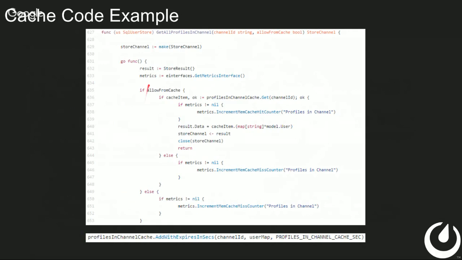And then you'll see down below, below here is just the code to actually do the database read. And then you'll see profiles and whatever cache it is, add with expires in seconds, and adding it to the cache. You'll notice there's no invalidation logic here.